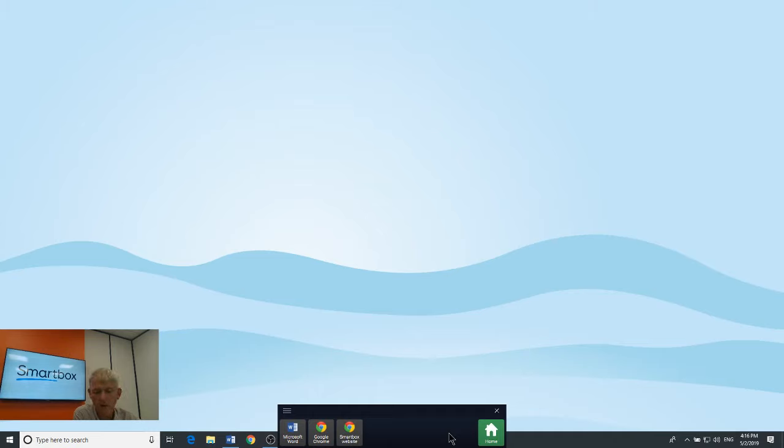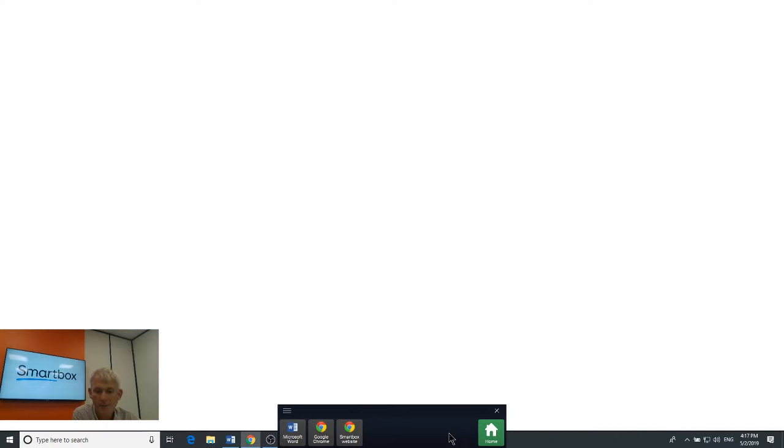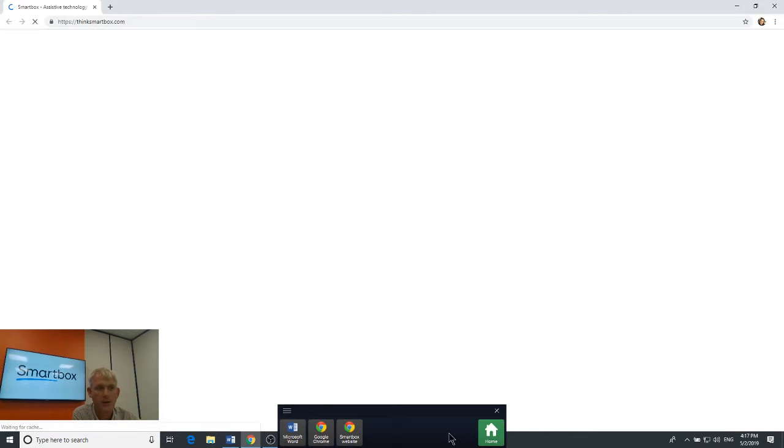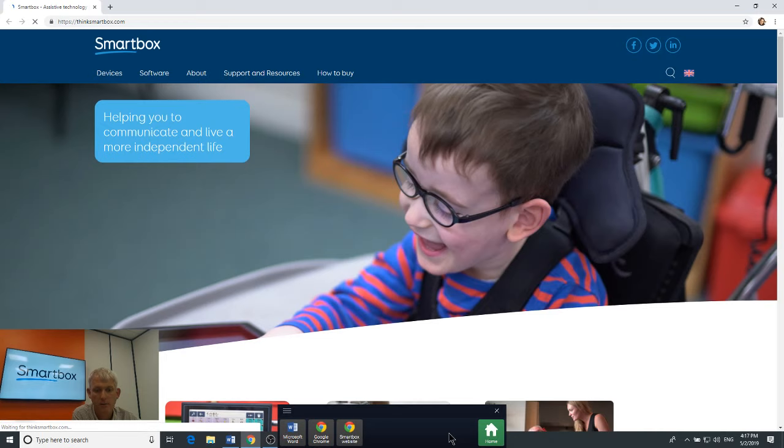One is to open a program like Microsoft Word, Google Chrome, and of course the Smartbox website, which I'm going to open now. So again, I'm going to move along until the Smartbox website is highlighted, and if I press my switch, the program is launched automatically, and the website is launched automatically. You'll see that coming up now.